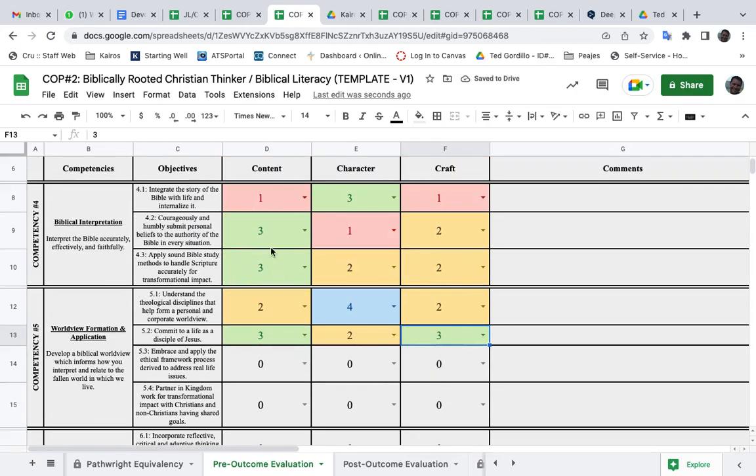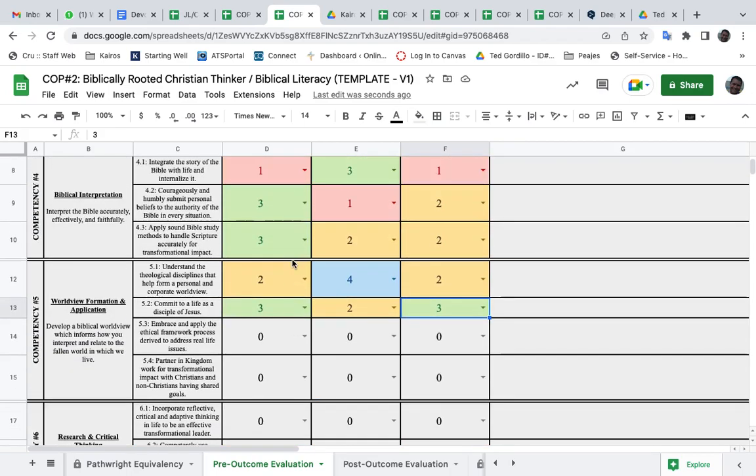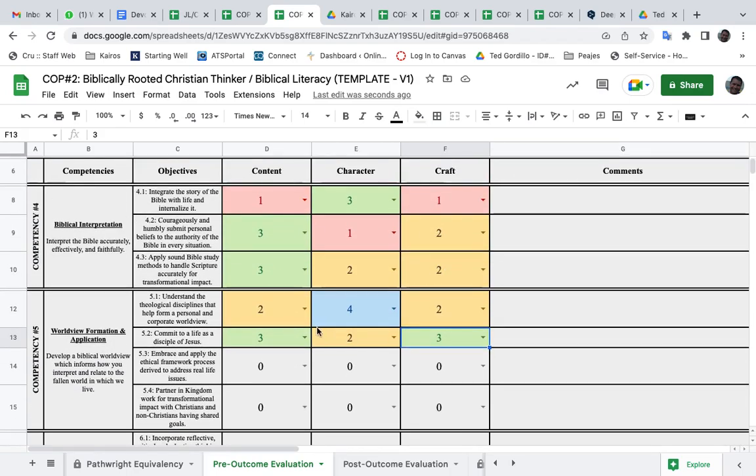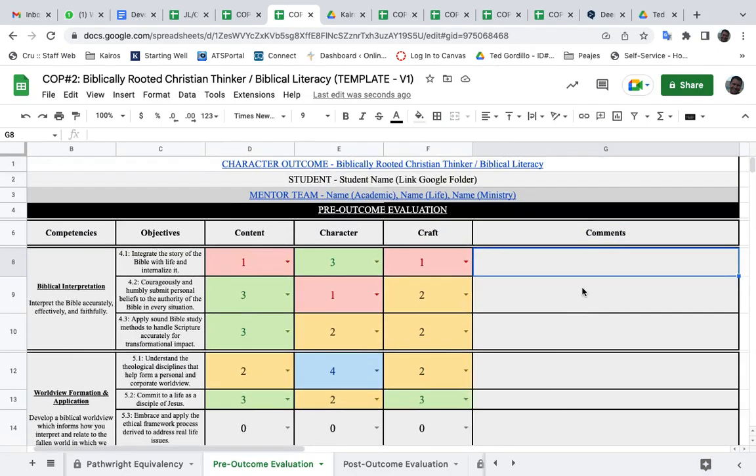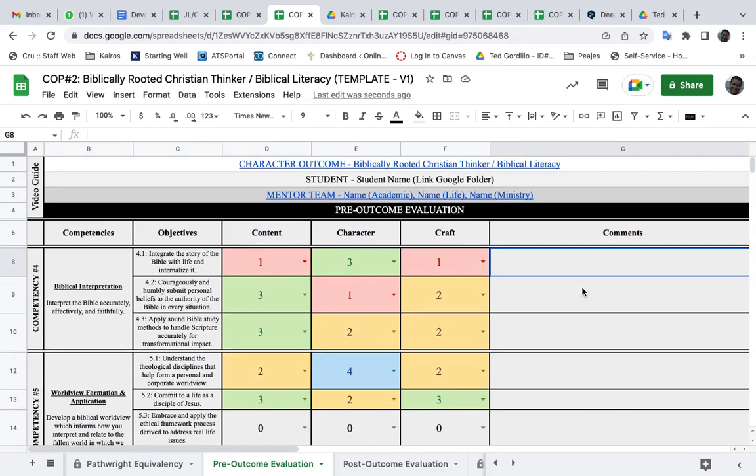Okay, so you're going to want to go ahead and fill all these in, and once you're done, you'll just, like I said, have a very colorful visual of where you're at. And then with comments, again, these comments are particularly for the students, but if the mentors also want to make a comment, they can make a comment in this section as well. And that's what the pre-outcome evaluation is all about, is to help you just kind of get a realistic picture of where the student is at, you as a student, or from the mentor's perspective, where the student's at as they're starting the character outcome. And so that's an overview of the pre-outcome evaluation sheet.